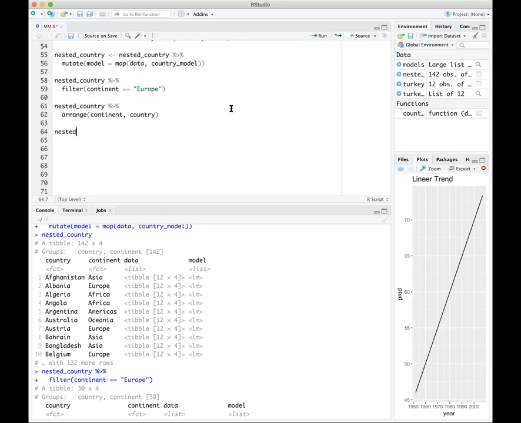I have my nested country again, and I want to add one more column to it. Here is my nested country. And again, by using the mutate function in here, I want to add a resids column. This is going to be a new column for us, guys.